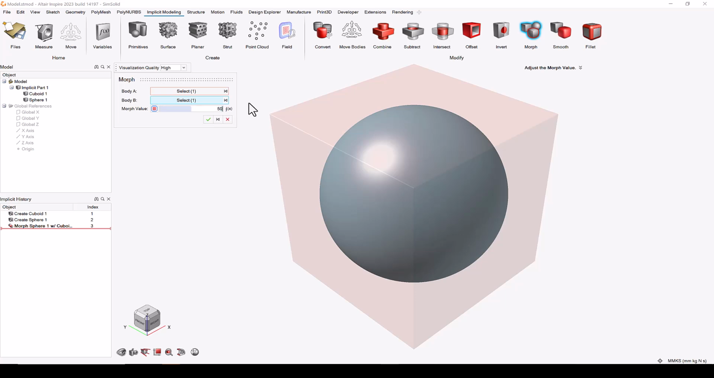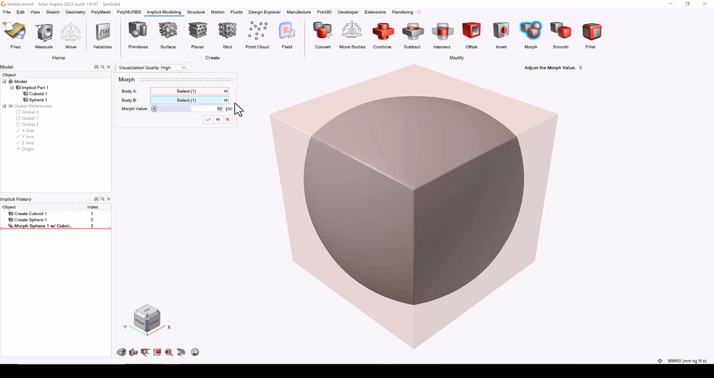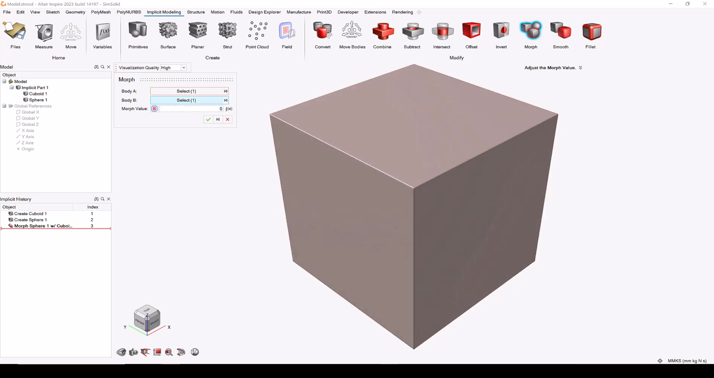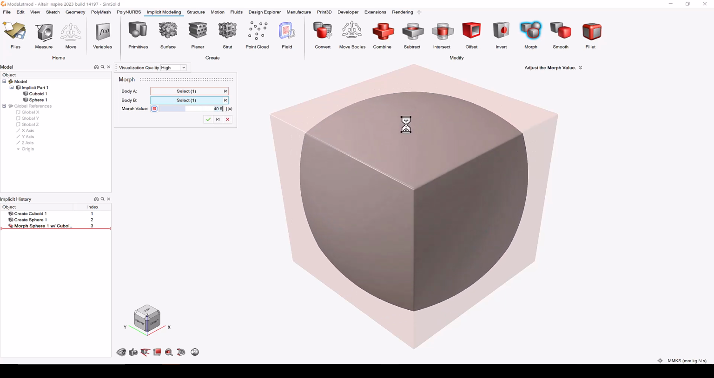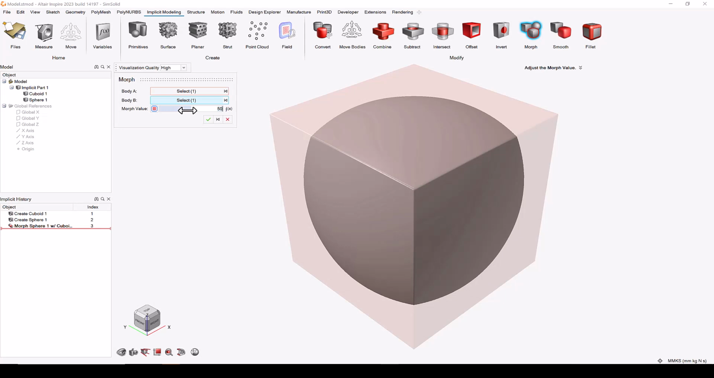If I set the morph value to 50%, I have a shape that is 50% like the cuboid and 50% like the sphere. If I'm not sure which morph value is the right one, I can quite quickly use the dragging facility to select a morph value that looks correct by eye. As with many of the implicit modeling tools, the morph value can be driven by a field.